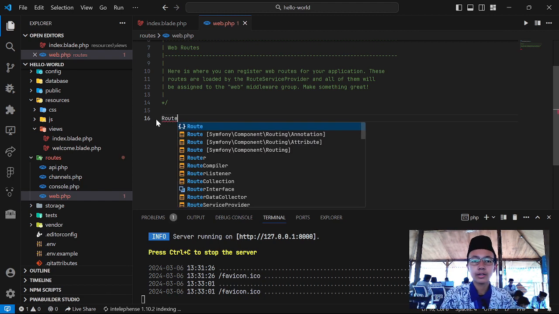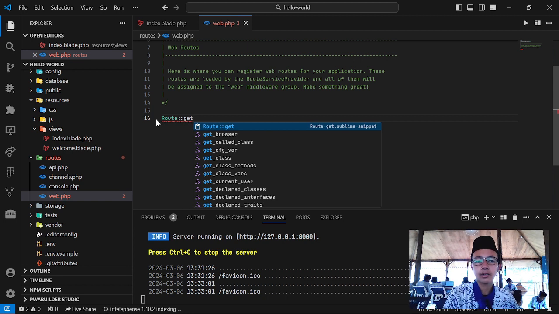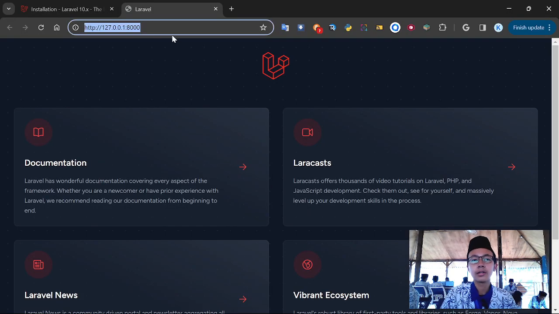So first, just like the default, we're gonna type Route double colon get. The function of this is to listen if a client requests to our URL. Then inside the get for the argument, the first one is a string with a slash in it. The function of this is to listen when a client tries to access our web page on the root of the domain.